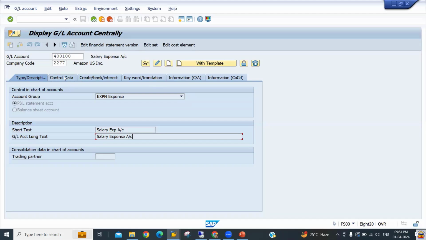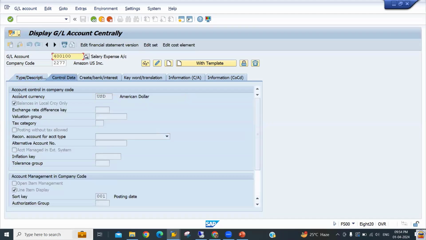If you want to see it, you can click on this control data. It will show what currency we can maintain in this account. And here we have the option to display the balance in the local currency or not. Accordingly, we can deselect the checkbox. Then we can see the text category, which is blank right now. We can also see the account type, which is blank right now because it is not a reconciliation account. We'll see all these options one by one as and when we go to the GL. We will use all these settings.